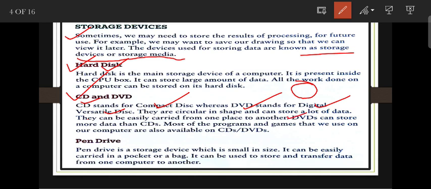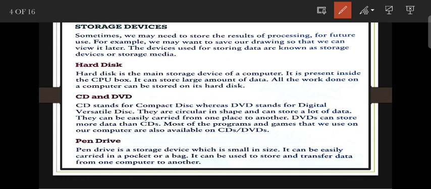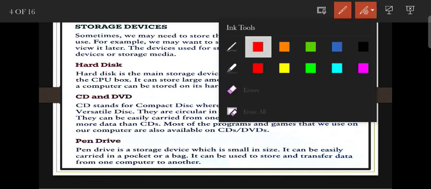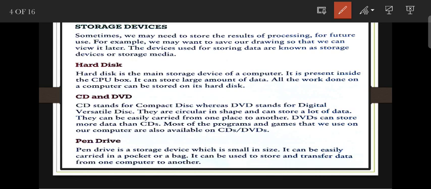DVD can store more than CD. Approximately, a CD can store 700 MB, only 700 MB. On the other hand, a DVD can store up to 4 GB. So a DVD can store more than a CD. Most of the programs and games that we use on our computer are also available on CD and DVD.